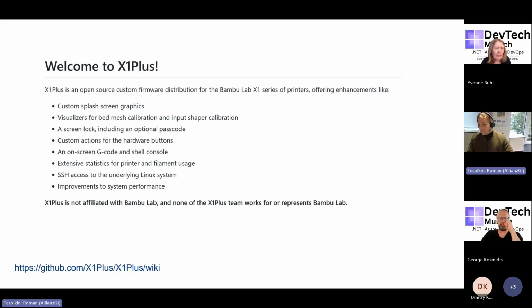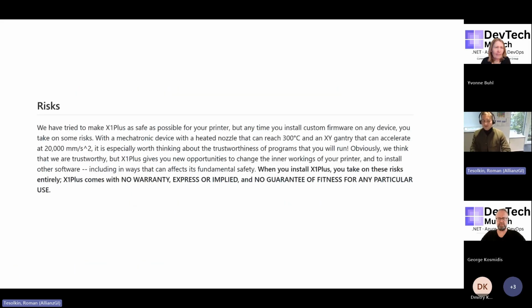You have more settings in your setup. But what is very important is that it allows you to decrypt those log files, and then you will be able to get a CSV human readable format of the log files. What is important is that they are not affiliated with Bamboo Labs, and they have nothing to do with each other. So that's why there is a disclaimer on the GitHub repository.